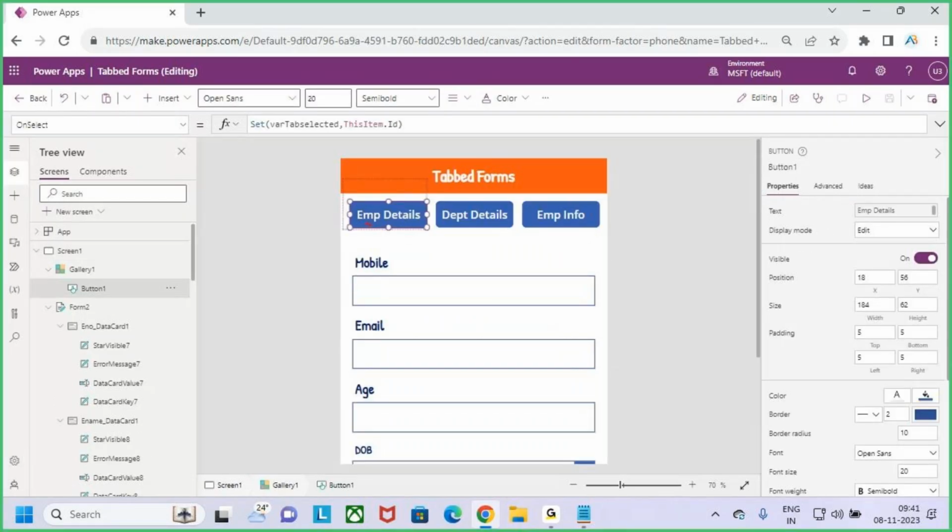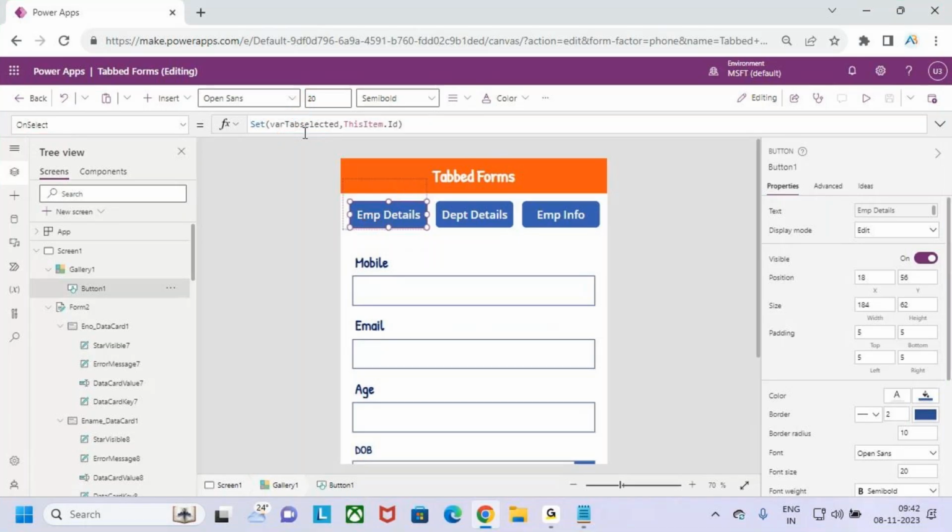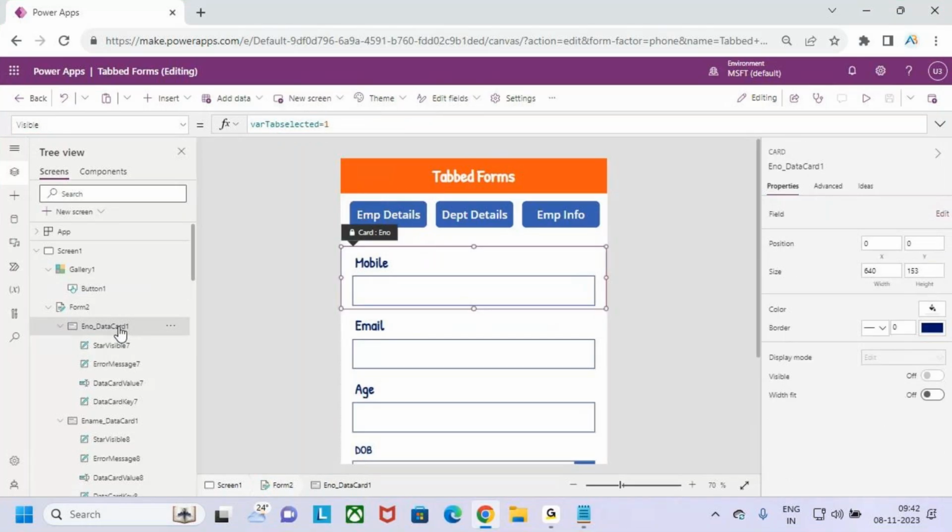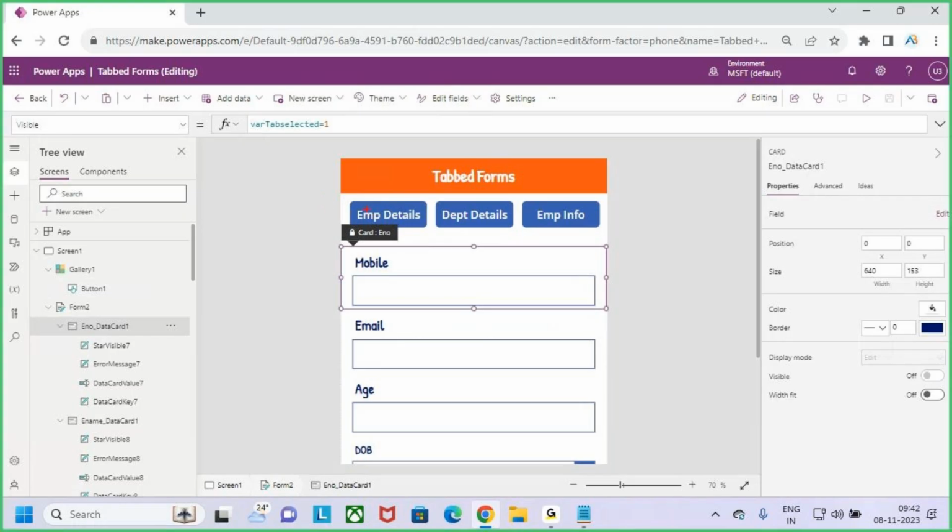On select of this button, you declared one variable, where tab selected. If you select this button, the ID is going to be stored in this variable. Now where am I using this variable, guys? I'm using these variables in these data cards. If you go to this data card's visible property, if the tab you are selecting here is equal to 1, go and display this tab.